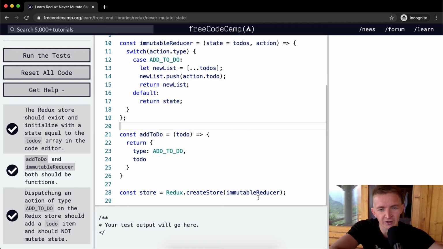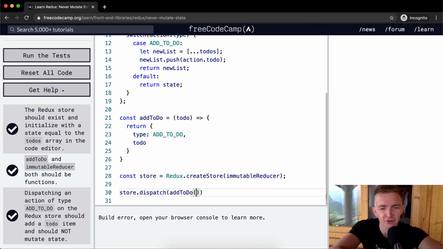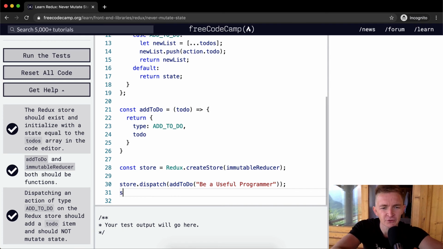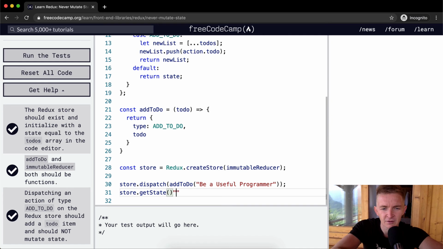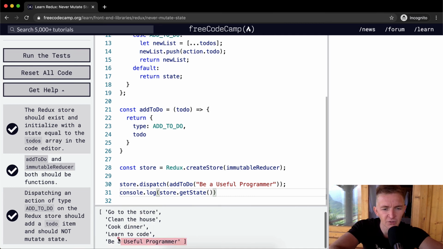So when we call this, it's like when we set the store dot dispatch, and we dispatch an addTodo, and then we pass in something like a todo thing, like be a useful programmer. And then if we were to store dot getState, and we need to console log this in order to see it. Now we have our be a useful programmer, and we've added that to it. And so that's what this guy does.